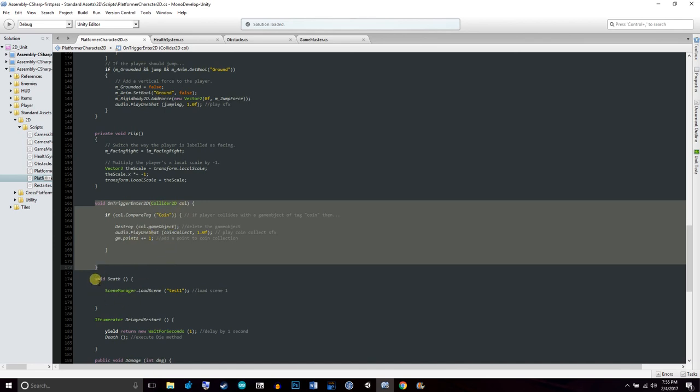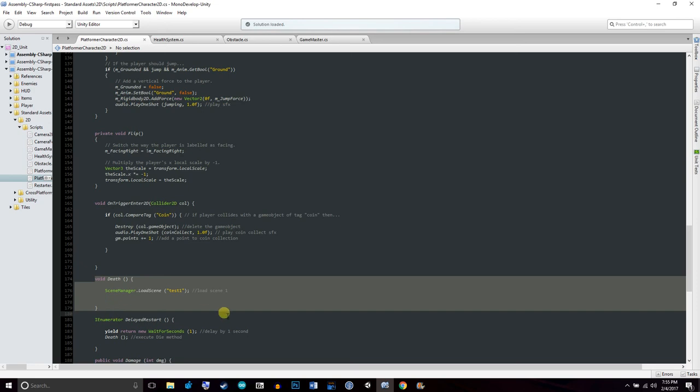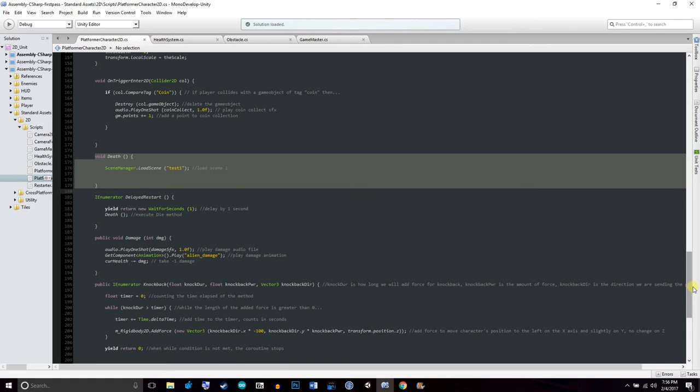All right. The next method that I added right underneath is that IEnumerator coroutine, delayed restart. And what we're doing inside here is yield return new, wait for seconds, 1. So we're just delaying the function, or the method, by 1 second before we call death. And right here, death is loading the scene. So we're just delaying the load of the scene by 1 second.